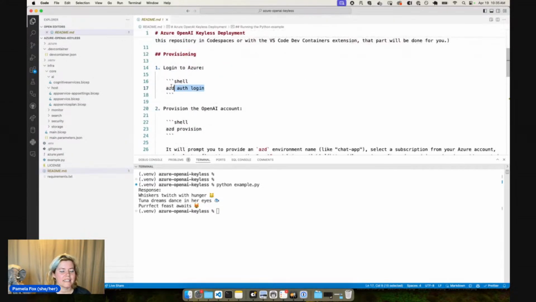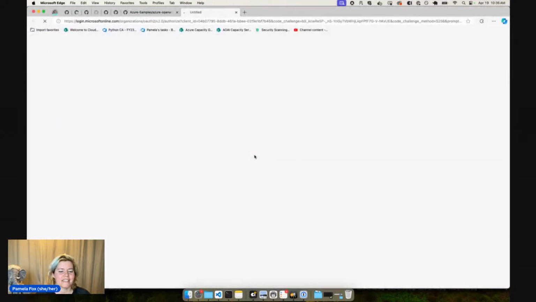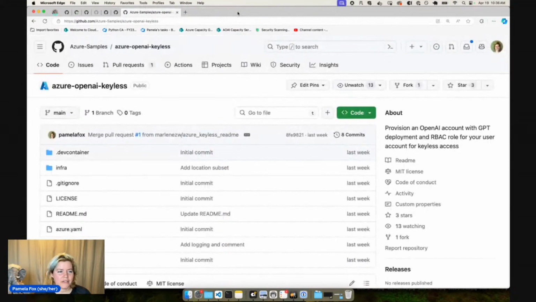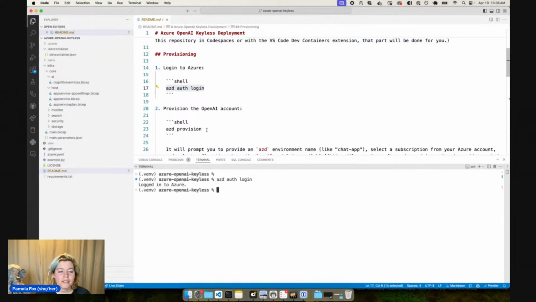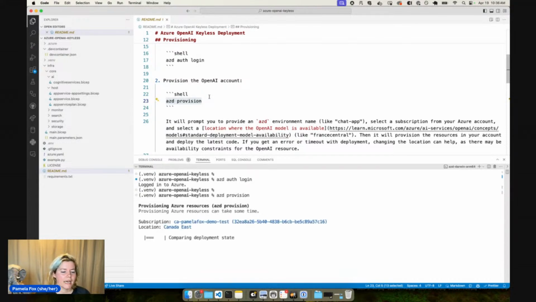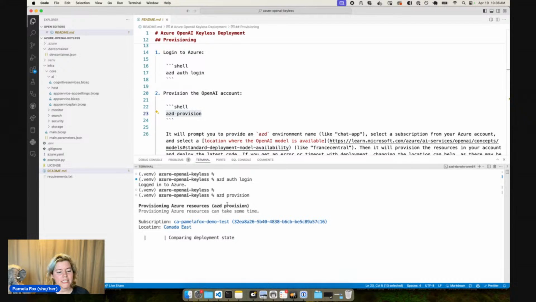All right, so as always, this uses my favorite CLI, the AZD CLI, for provisioning Azure OpenAI. You can also use Azure CLI. You can use Azure Portal, but this takes care of setting up the right roles for you. So then we're going to provision the OpenAI account. And I've already provisioned it. So it's just doing a reprovision now, and it might decide to even just skip it if nothing has changed.